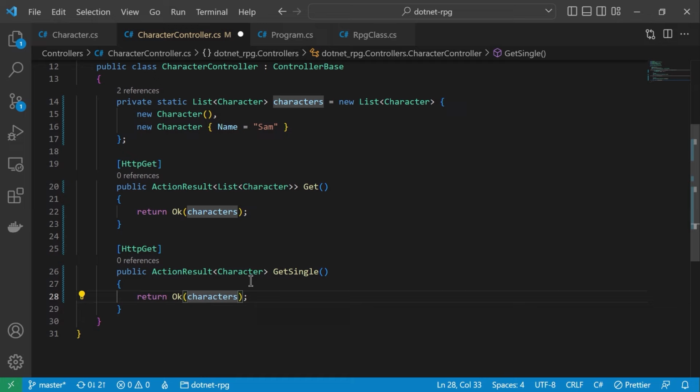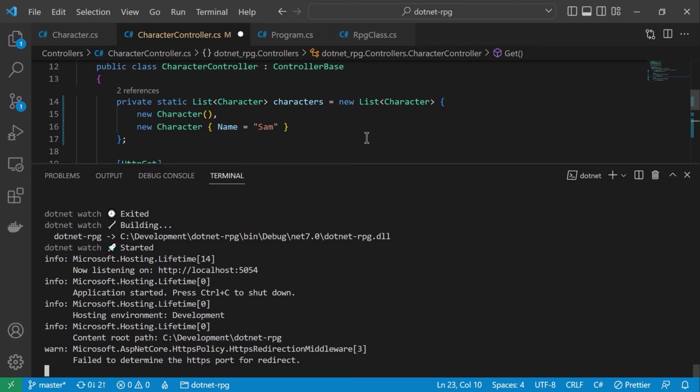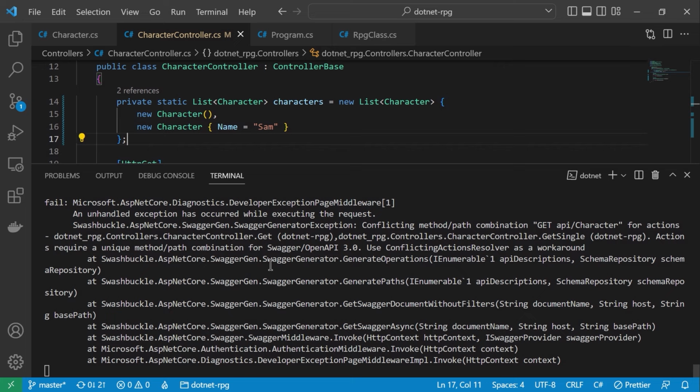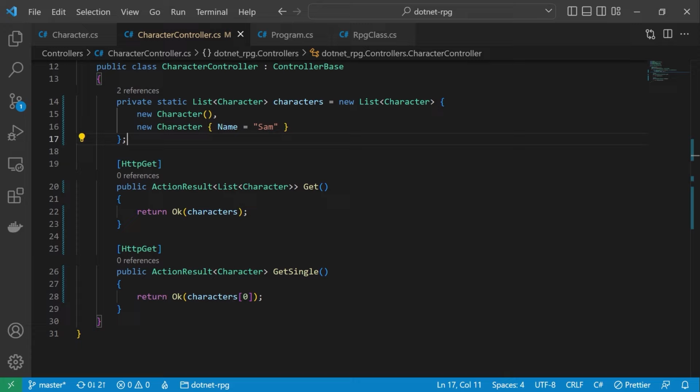All right, let's open the terminal and save everything. And we already see something here, conflicting method path combination get API character for actions. You require a unique method path combination and so on. All right, so what does this mean? This means the web API doesn't know which method to use because we have two get methods now. And that's where we have to add routing attributes.